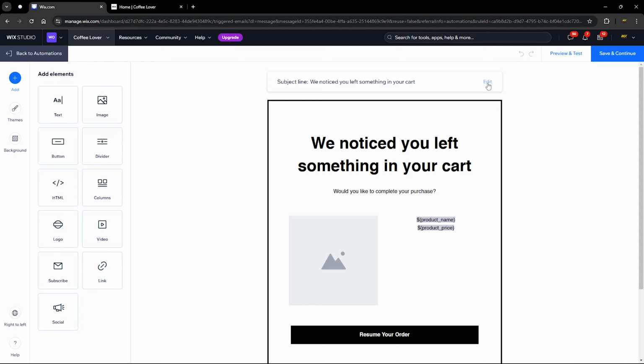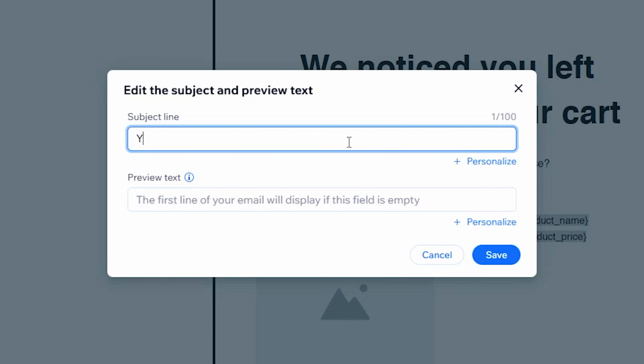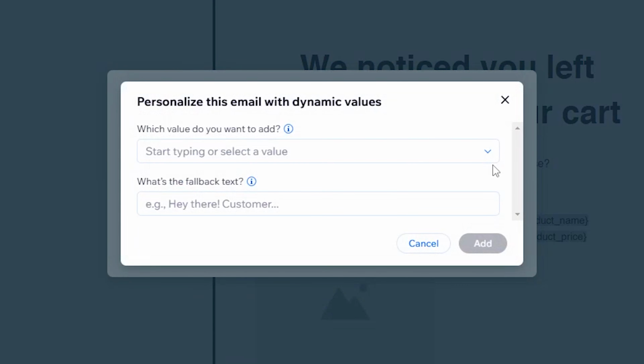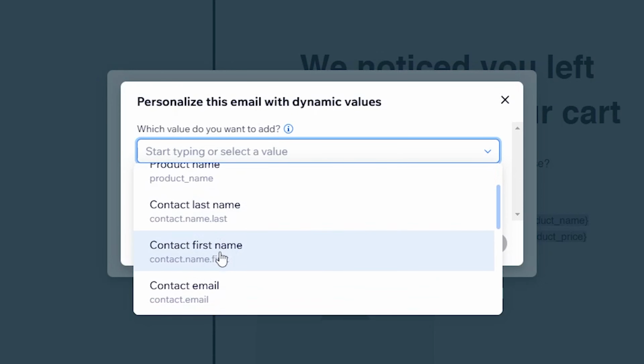So head over to the subject line and click on edit, and this is where we're going to add a catchy subject line. So we can add something like, your coffee is still waiting. Now if you want to add a little bit of flavor to it, you can go ahead and personalize this. So you can click on personalize, and choose the value that will appear here. So for me, I can choose the contact first name. You can also customize it by adding any other value that you want. So I'm going to just leave it at contact first name.